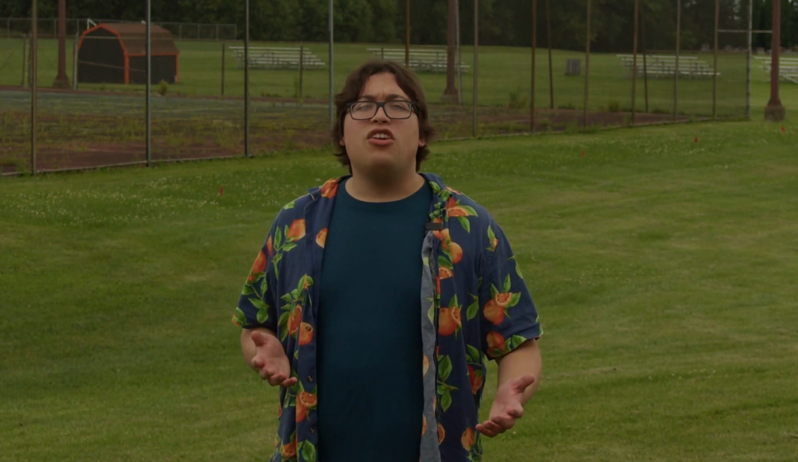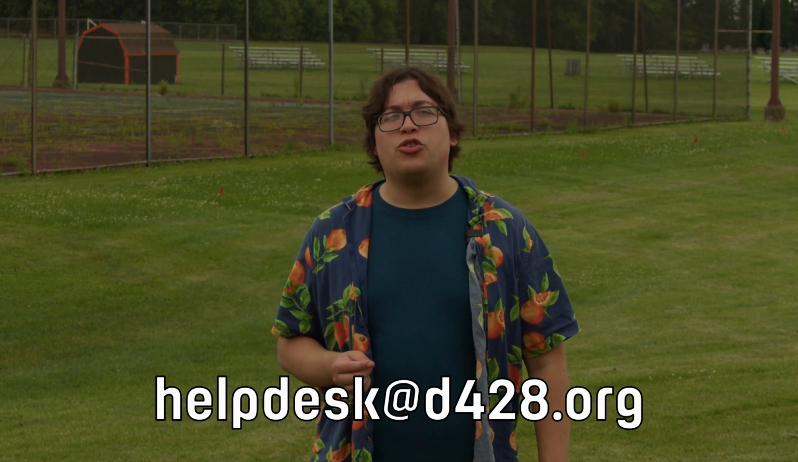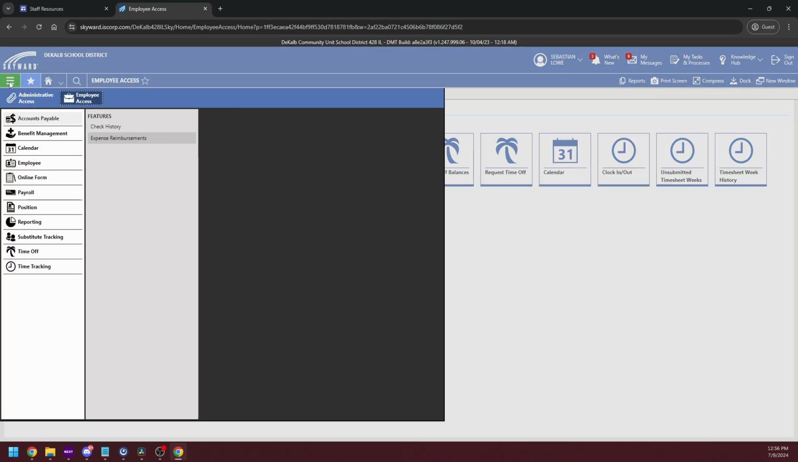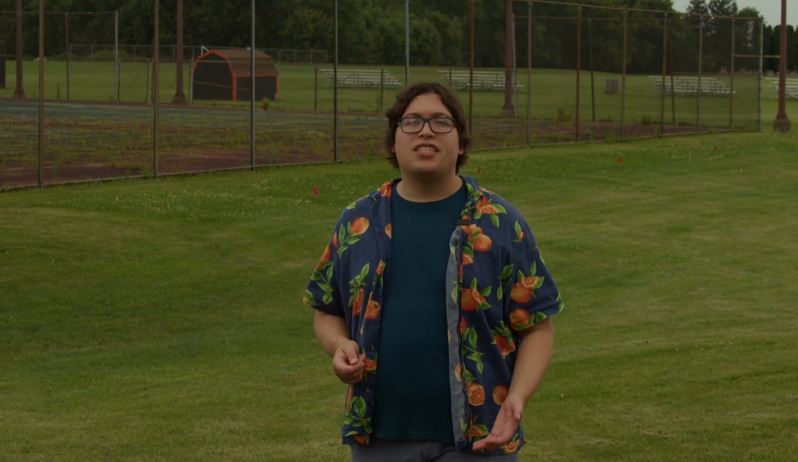If you're an employee and you don't have the kind of access you believe you should have, you should email helpdesk@d428.org for help. Let's navigate the menu with an example in mind: Employee Profile. From the starting page, you could either click Employee Profile here, or you can go to the green box, click Employees, then Employee Profile. Feel free to click around and get a feel for the new system.